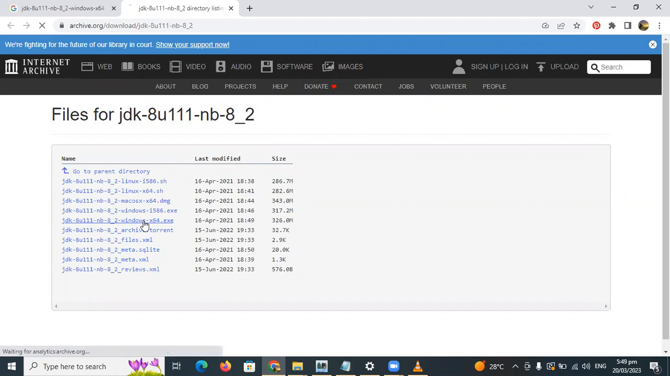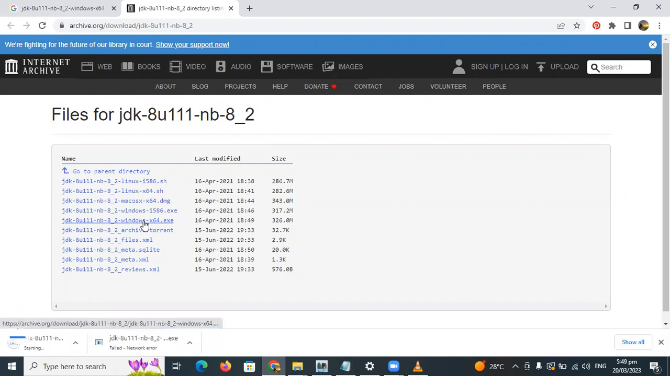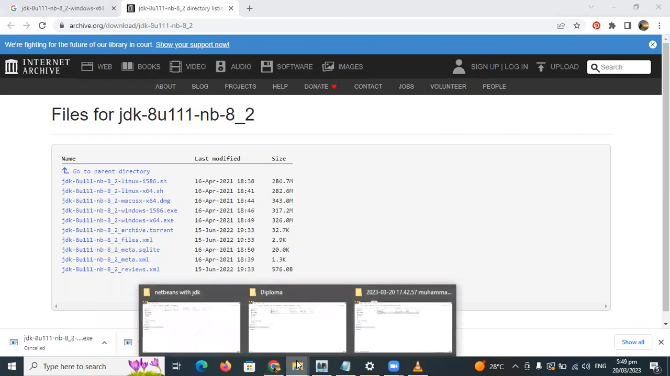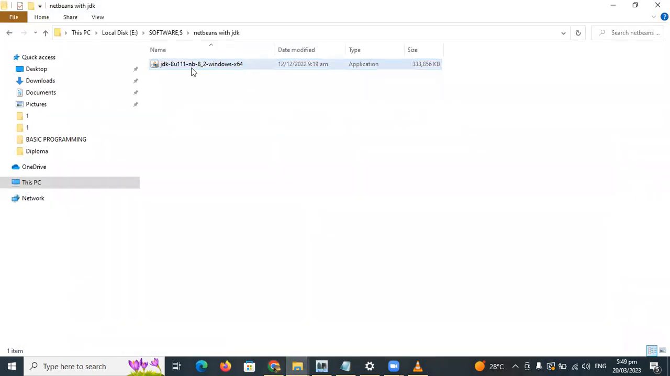Just click this one. See here, you can see it's going to be downloaded. As I have downloaded this before, I will cancel this. But you have to download like this. After downloading, you will get the file like this: JDK 8u 8.2 64-bit. Just double click.